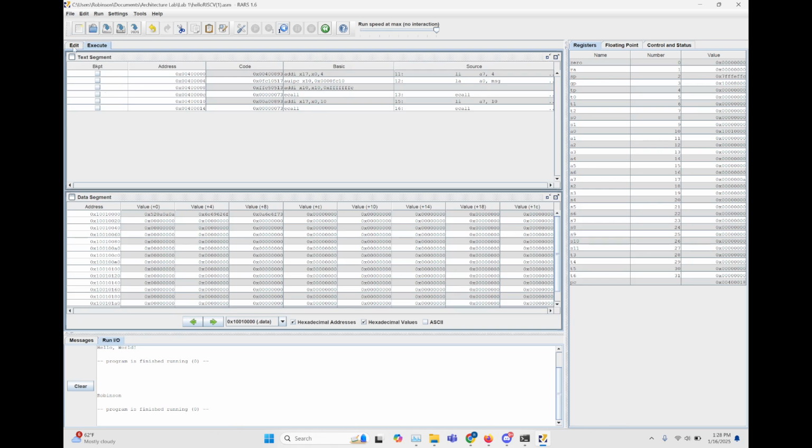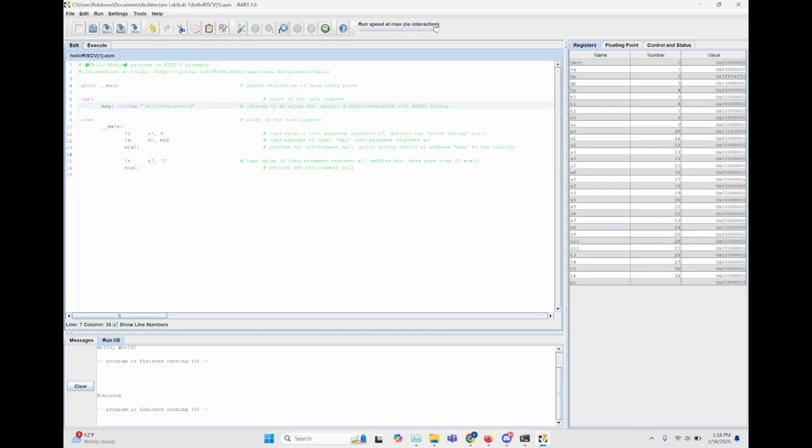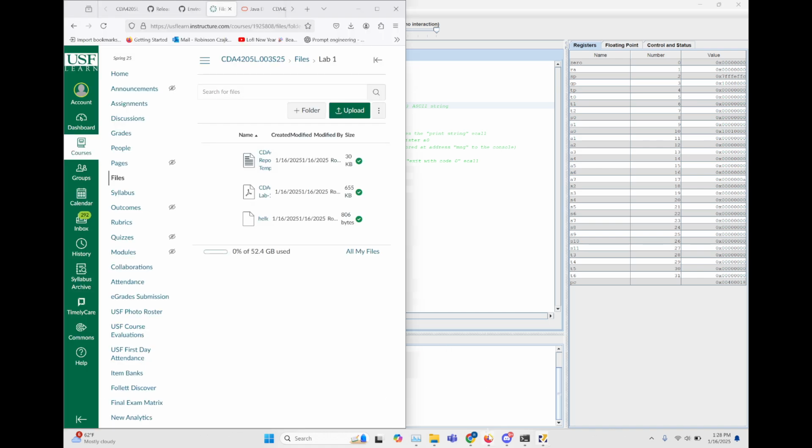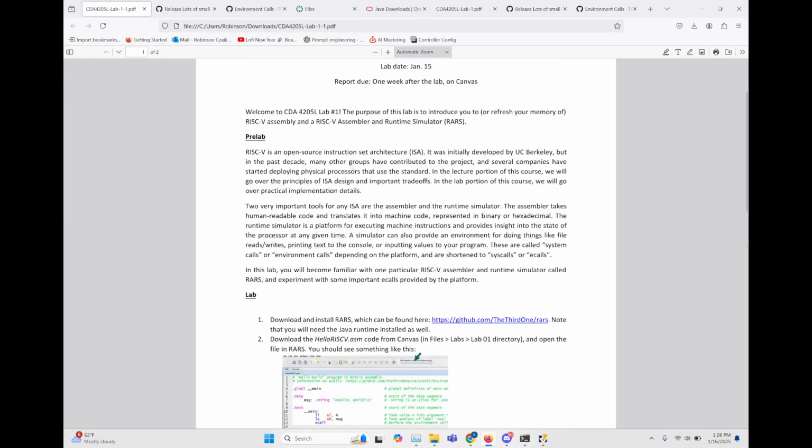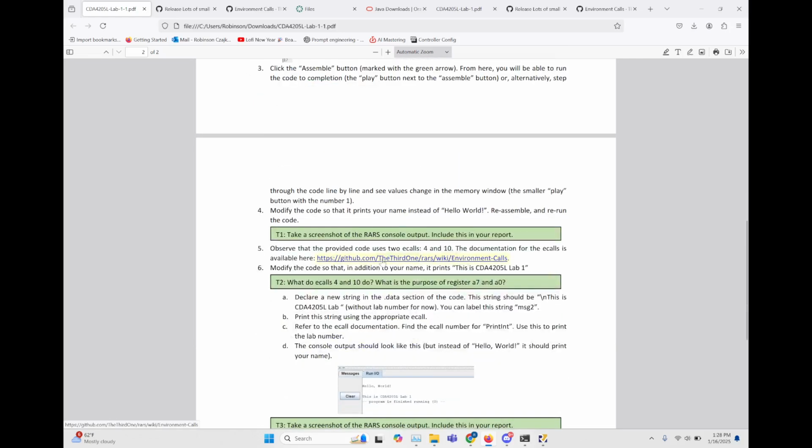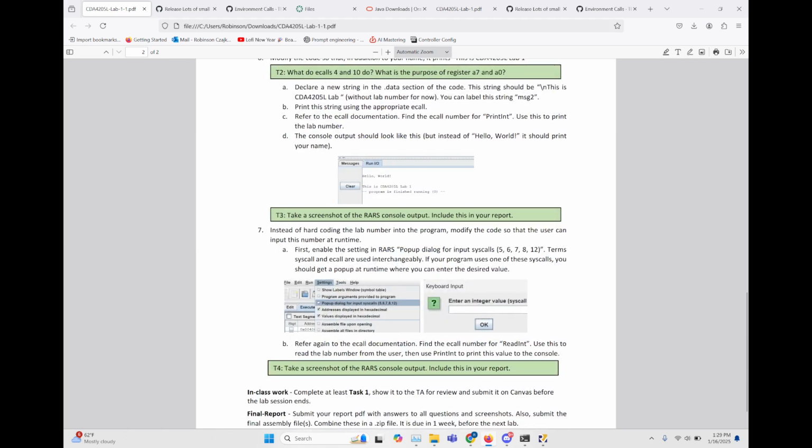So now let's just make a quick addition to this code to get used to what these commands are actually doing. So in our lab assignment here, it explains that we want to have it print out, this is the CDA 4205 lab, and then we want the user to be able to put in a number and then to print out that number. So I'm going to go ahead and copy this.